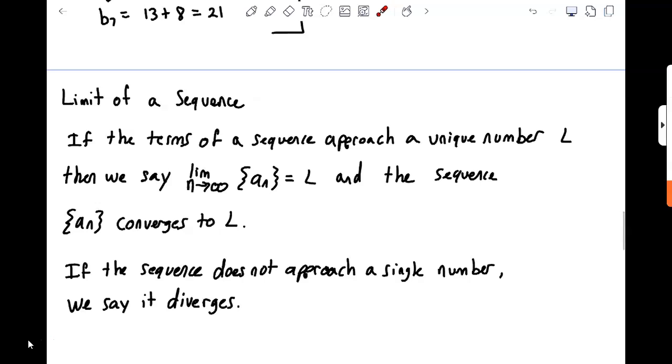Or that could be a situation where the sequence is bouncing around between a couple different values as you move through the terms. As long as it doesn't settle onto a single number, we say it diverges.